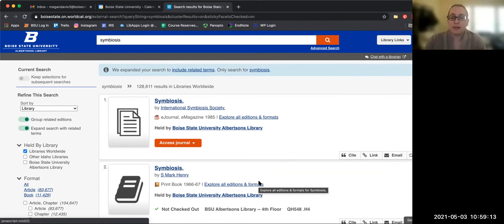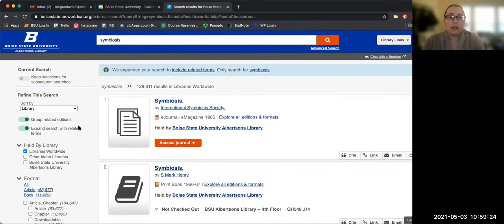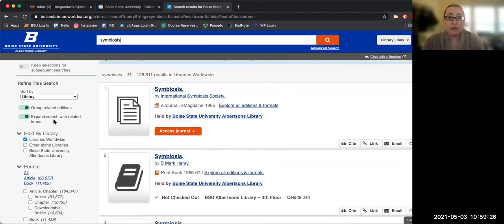Publish, take stuff in, take stuff out, and put stuff in our collections of ebooks. So it's kind of confusing numbers wise, but it's a growing collection. And so again, an important feature of the catalog is to use the filters over on the left-hand side. I mentioned that this is a worldwide catalog, but everything that we own will pop to the top automatically. So you can see here, this is an item that's held by Boise State University, Albertsons Library.